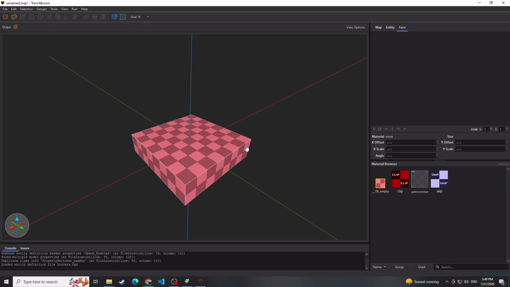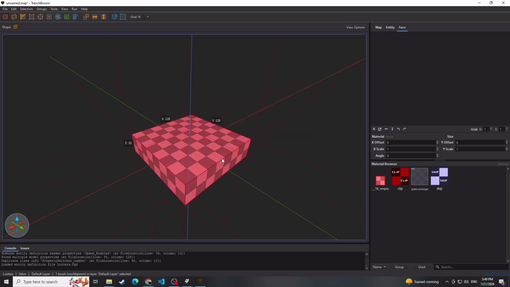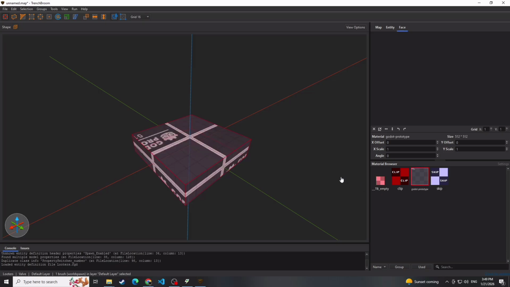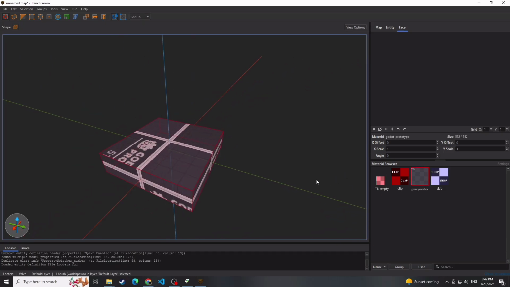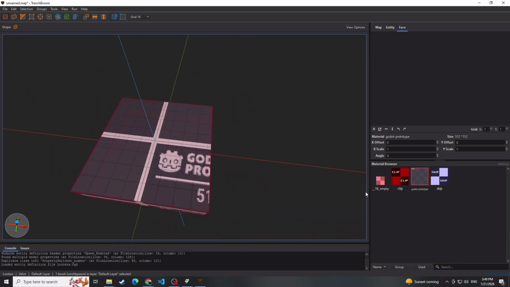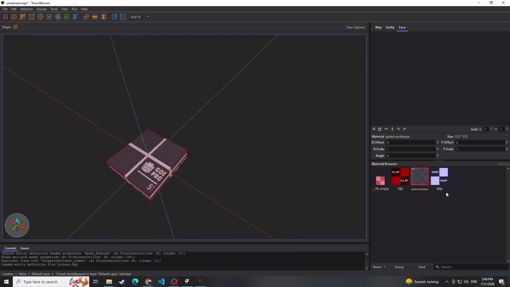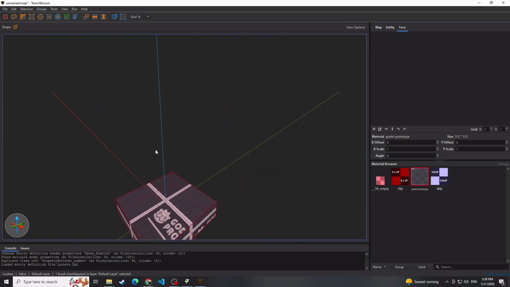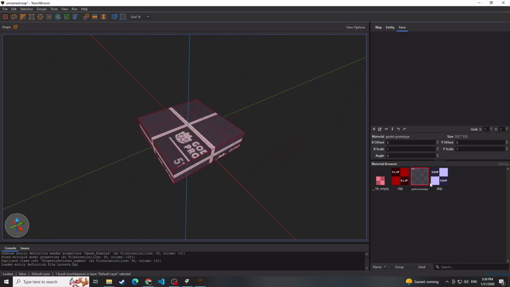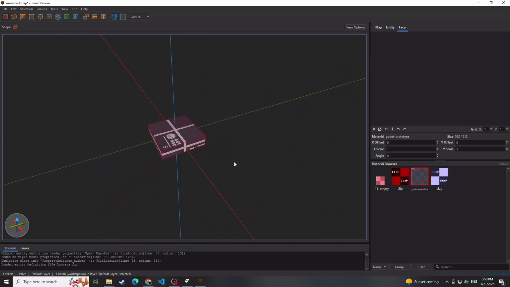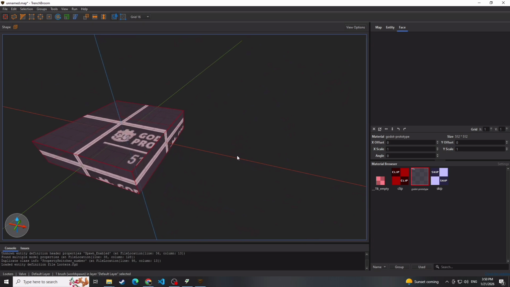Go to face, select your map, click the goo.prototype. For now we have only one texture, but in the future I'm going to be adding more. So far we have one texture, but yeah, in the future we're going to add more. All right, I'm going to make a map.